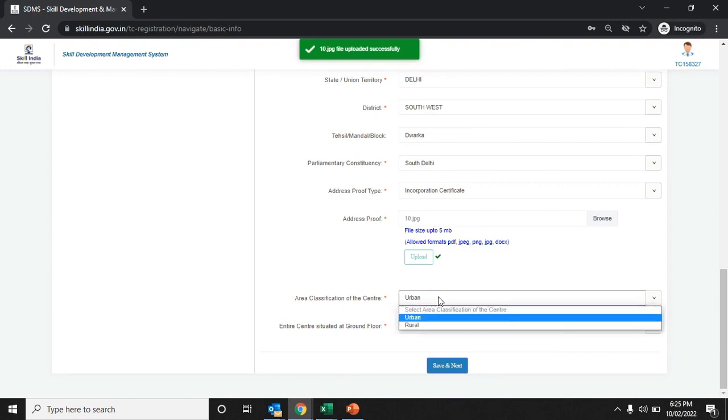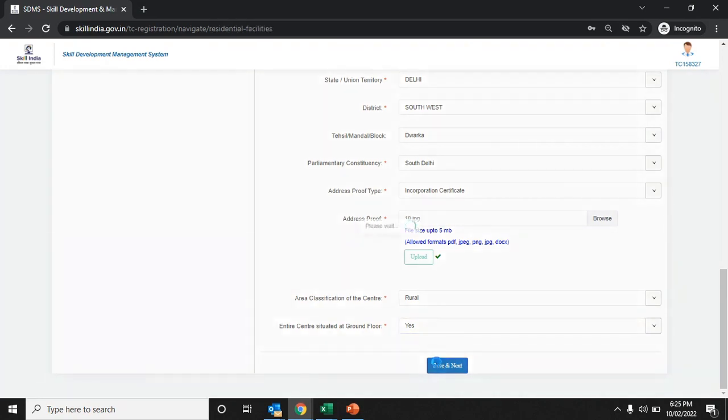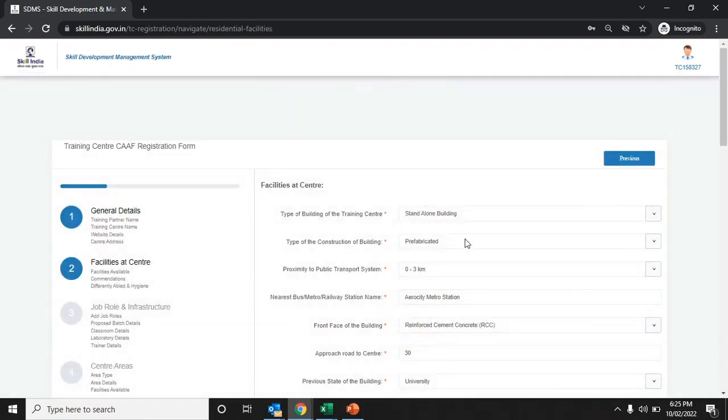Here, you need to choose the area classification, whether it's urban or rural. Enter whether the center is situated on the ground floor, yes or no. Click on the Save and Next button to proceed further.